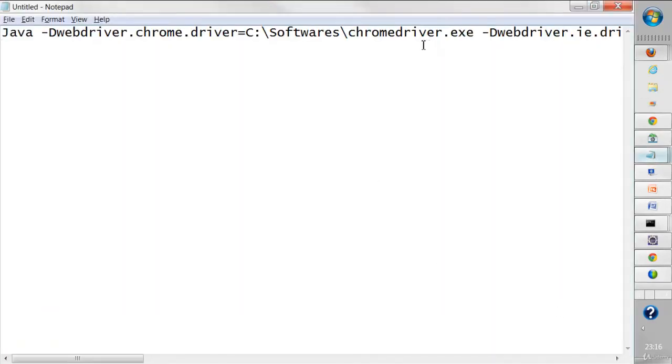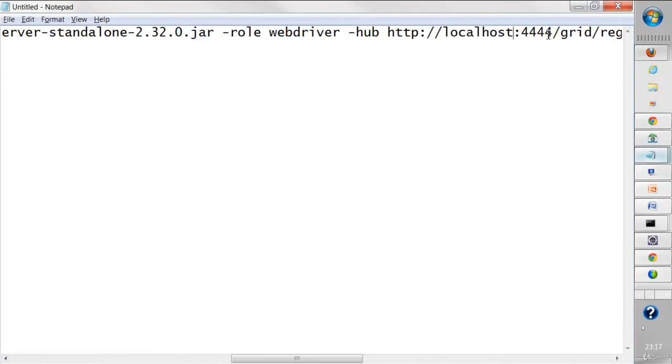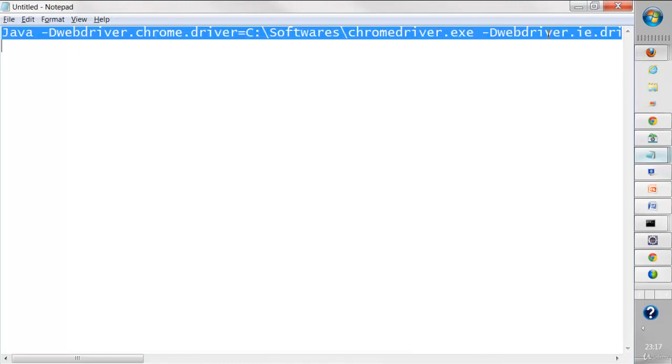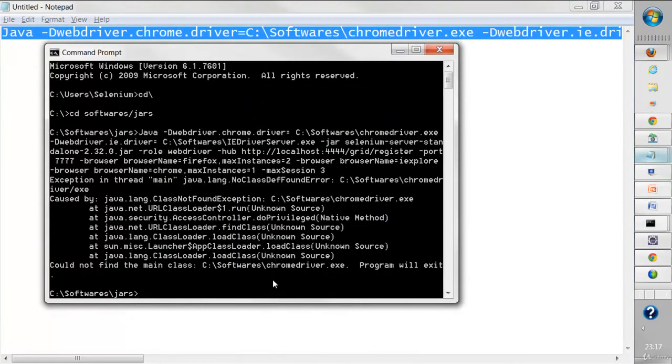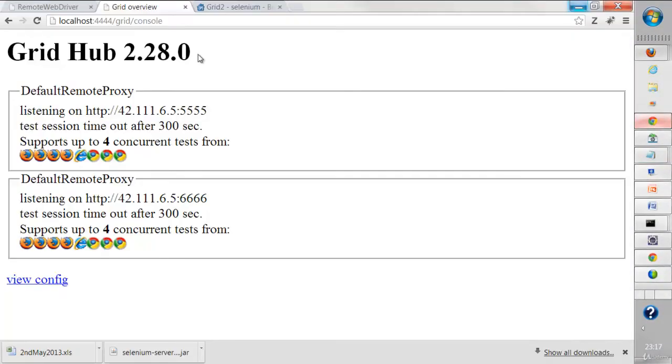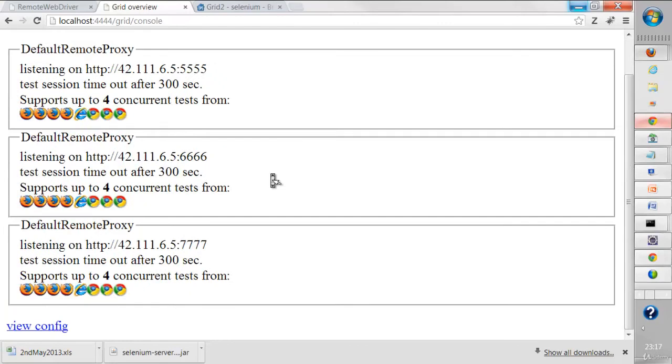Okay, over here I'll change the port over here to 7777. Copy it, I'll paste it here, and if I refresh my hub, then see right now I have 3 nodes available over here, and on all 3 nodes I have 4 sessions that can be executed parallelly, and I have all these browsers available over here, right?